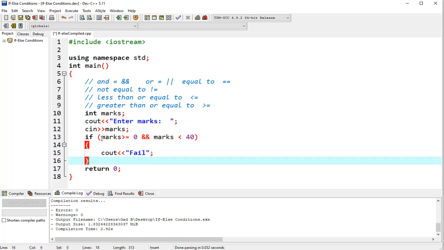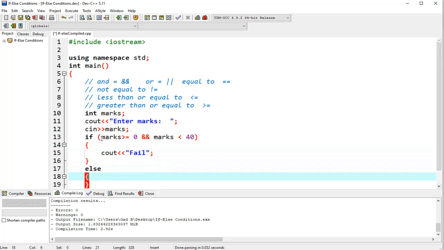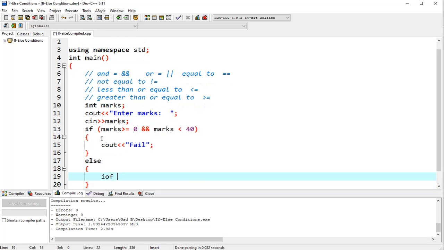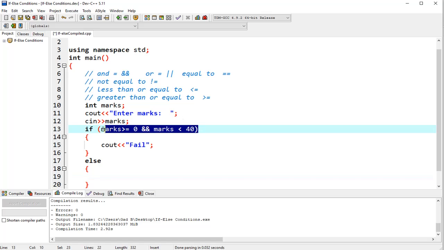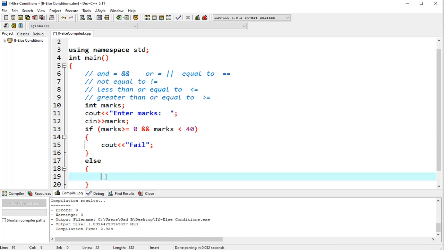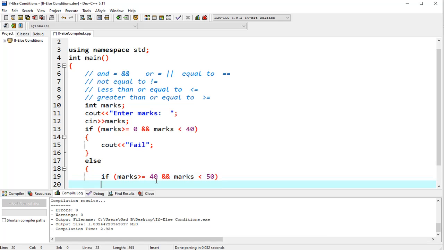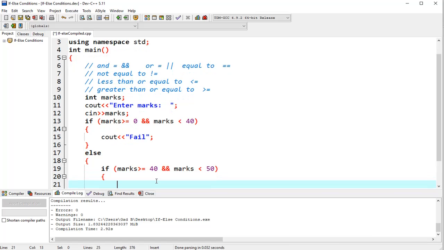Then what if this is not the case? Else, we're going to go to the next range and check if. We say if. Now here, I can even copy this just to be fast. But this time around I'll say if the mark is greater or equal to 40, so let's say from 40 to somewhere 59.99. We're going to refer to this as a mere pass, a pass.